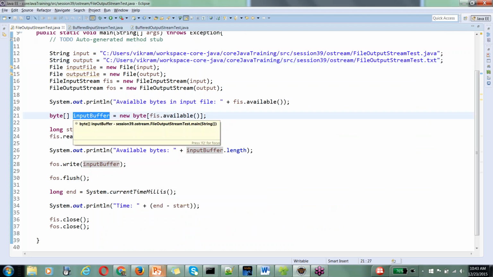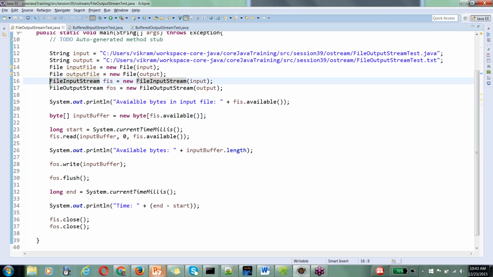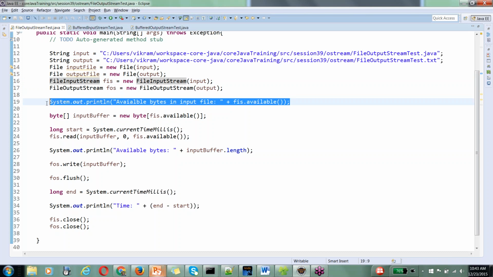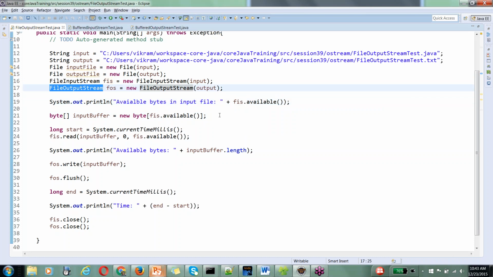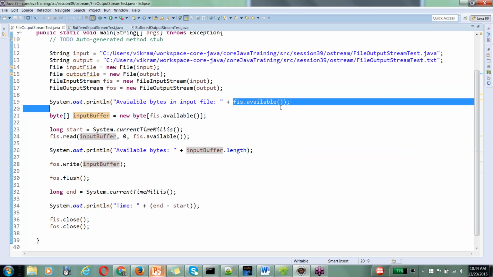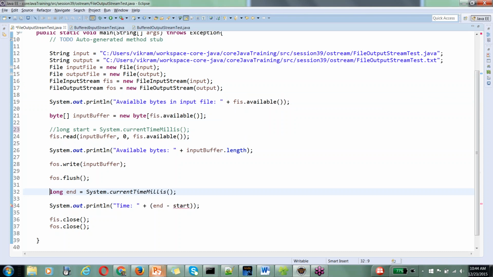So what I am doing is, after we have everything set, that is our input stream and output stream, I am trying to print how many bytes are available to read. That will give the number of bytes to be read from your input stream. FIS is our input stream. FOS is our output stream. I have declared one particular byte buffer, and the length is whatever the available bytes are in the input file. No need to worry about that.